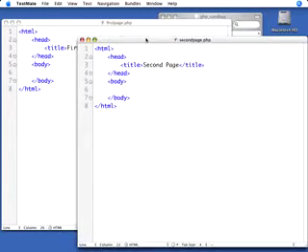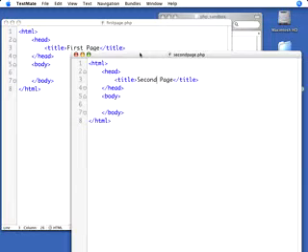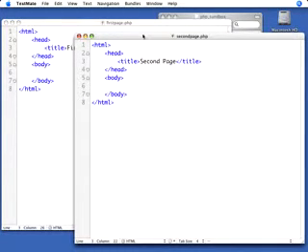So go ahead and get caught up to there. Make sure that you have both a first page and a second page that we can work with and start to have interact with each other.